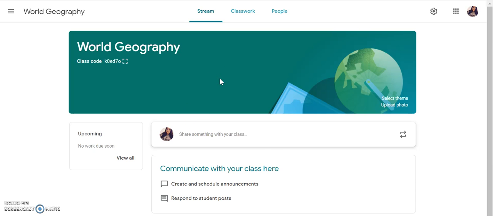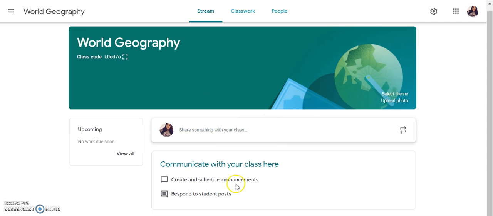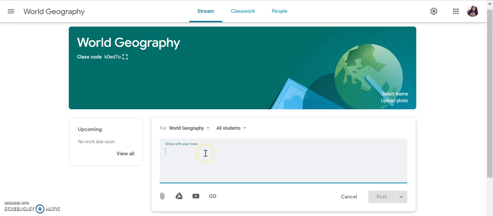Okay, so the first thing that we're going to do to get started is create an announcement to be able to communicate with your students. So basically right here you will click and open this. This is where you'll be able to create your announcement, and you can add anything that you can think of, attaching a file or a picture, using your Google Drive, YouTube, or even attaching a link.